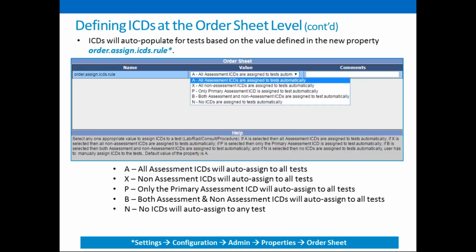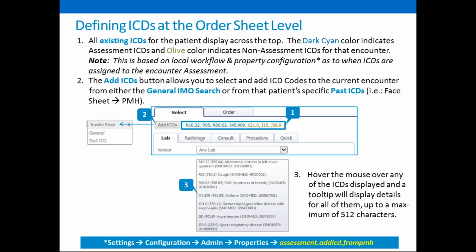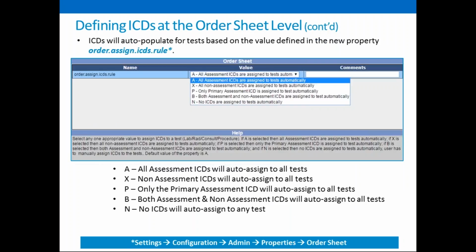Now there is a new property. Now, this property is new to the Denali upgrade, specifically for orders management. So this one up here is long-standing and is independent of order sheet. This is specific to order sheet now. So you can decide the rule based on whether or not those diagnoses in that last property I just referred to is on or not, if you want those to automatically come into your order sheet based on these different options.